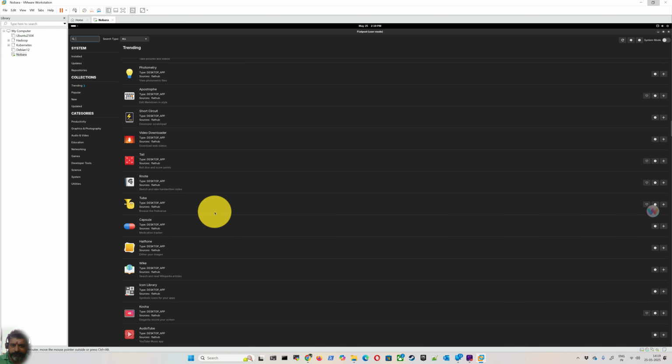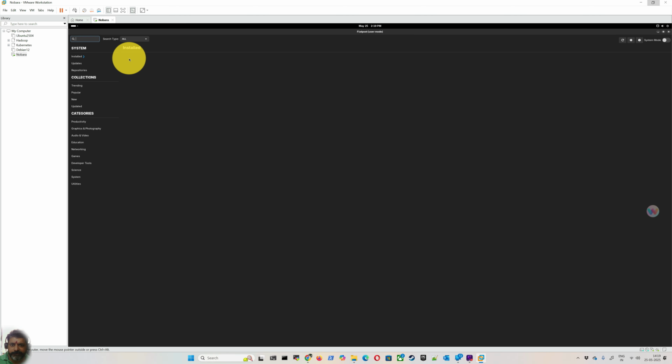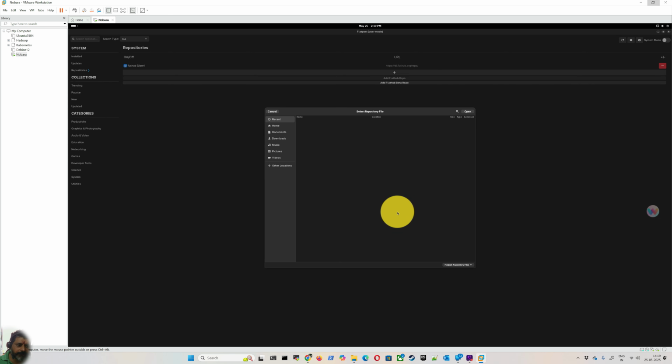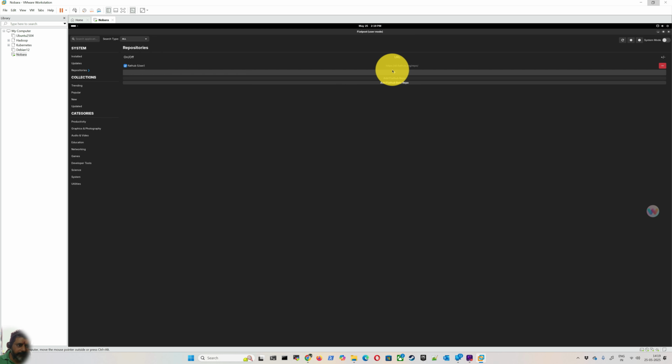You can download it, install. So this will show you the installed list. Okay, it will load, I think, in some time. So updates, if any update is available. Repository, you can define repository over here. You can add other repositories also here. You can choose a repository file and add it.